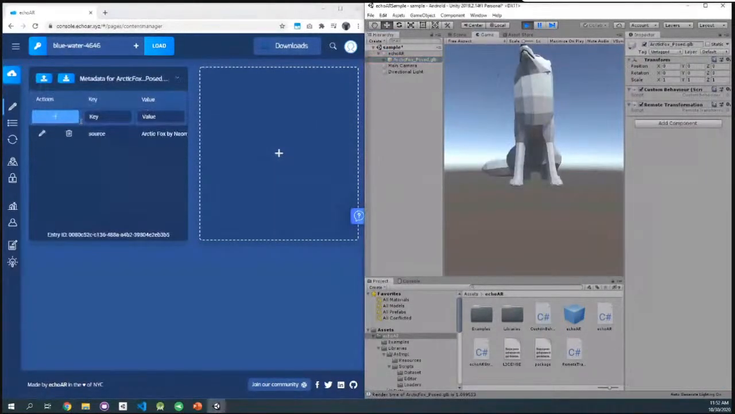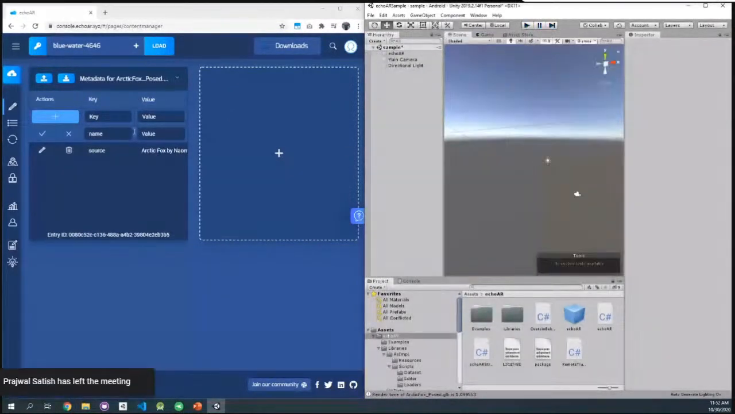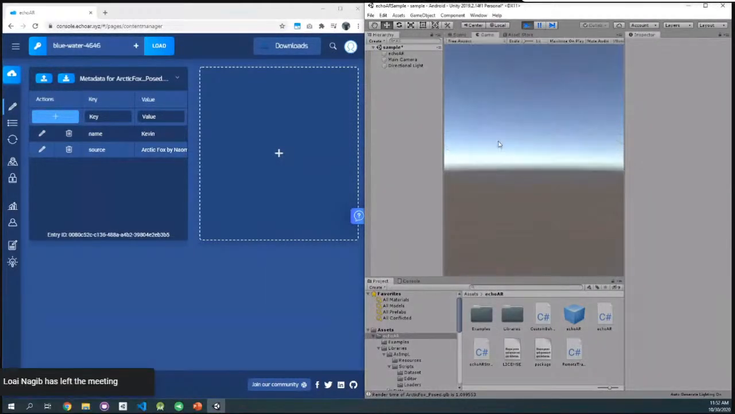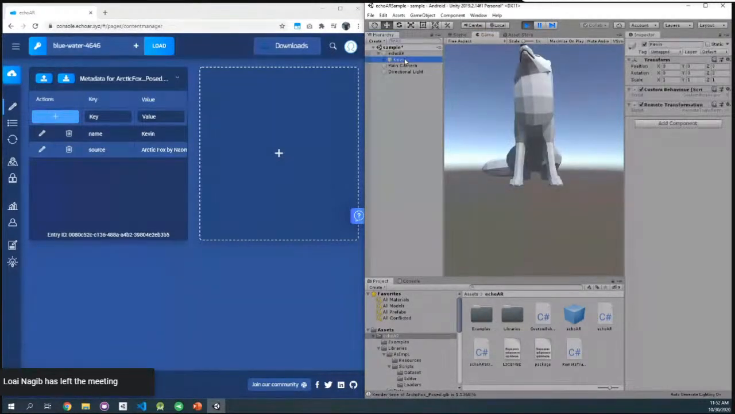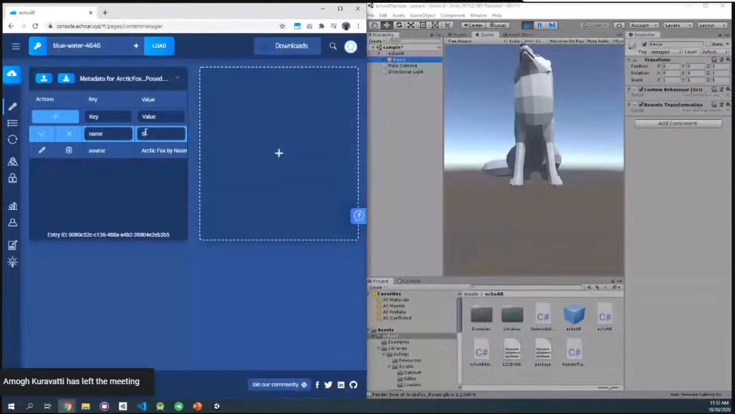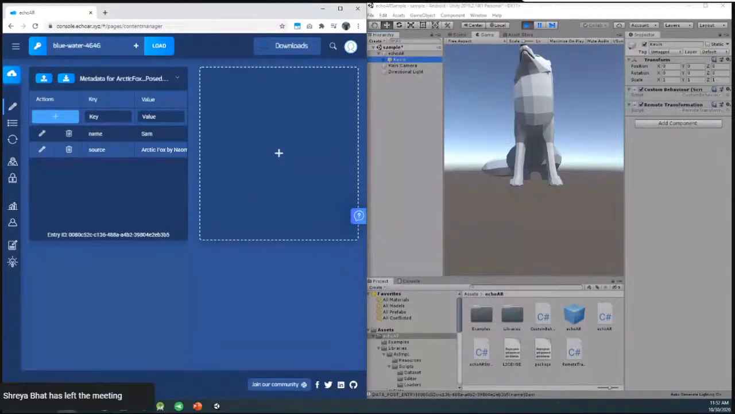But if I add a name to it, let's see how that works. Name equals, let's say Kevin. And I'm pressing play again. Voila, suddenly the name of the fox is Kevin. Super, super simple. What happens if I change this to something else? Let's say I'm changing it to Sam now. Nothing happens. Why is that?